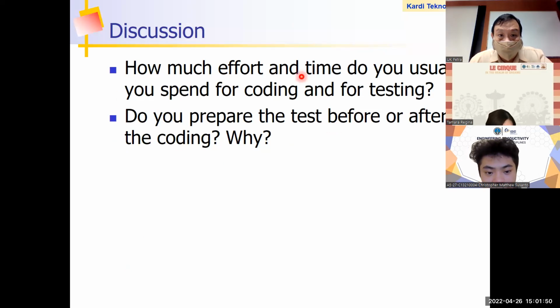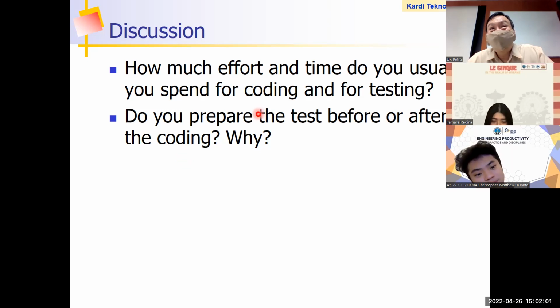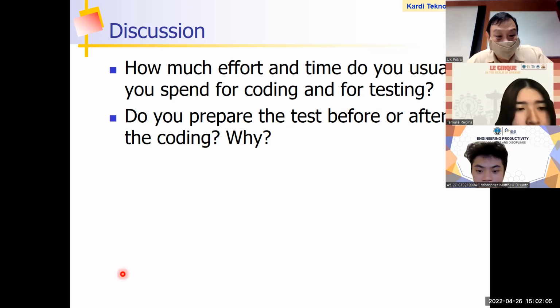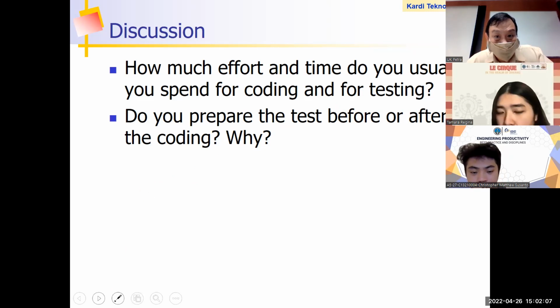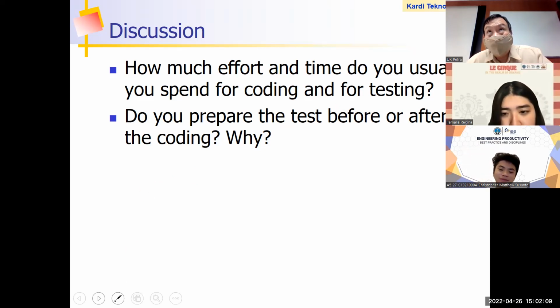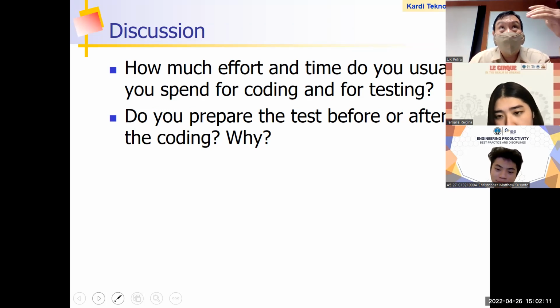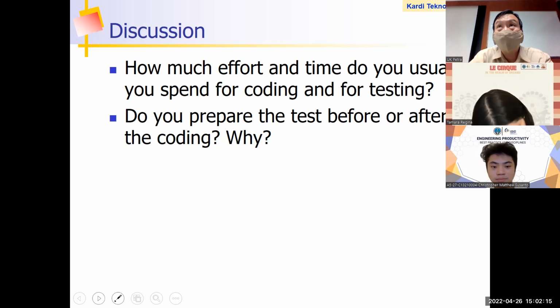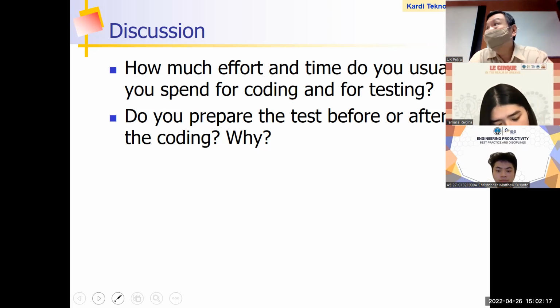So again, you need to ask how much effort and time to do all of this. Do you prepare the test before or after the coding? The answer should be before the code. Why? Test-driven development means if you create the test before the code, then you code just to pass your test.